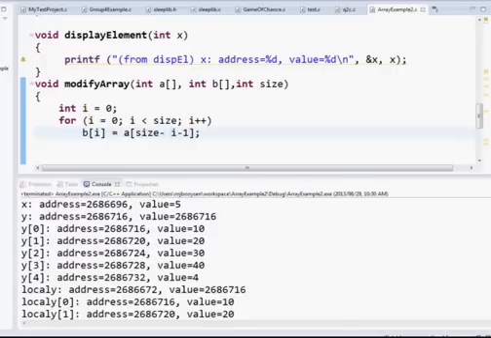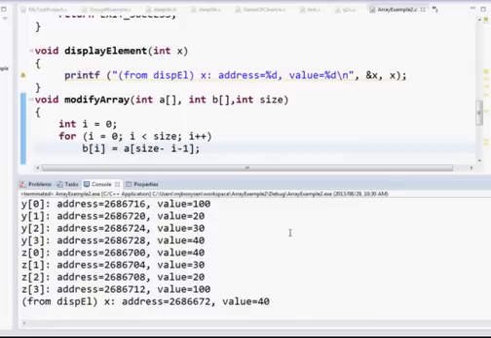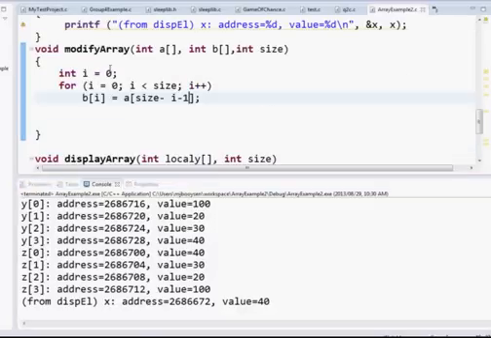That says Y goes from 100, 20, 30, 40. Z goes 40, 30, 20, 100. The exact opposite reverse order. So that's copied the array but modified the new array. Didn't just copy it, it modified it. So you can do whatever you please with that. And I think that's more or less it for arrays.